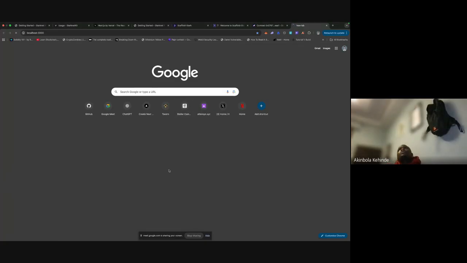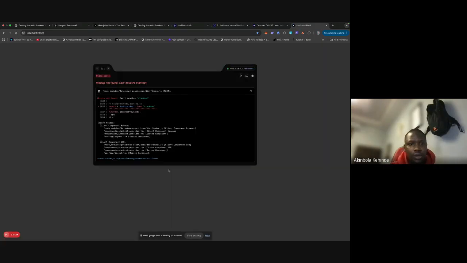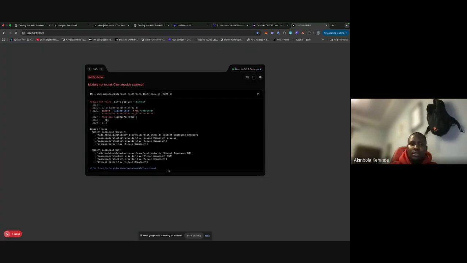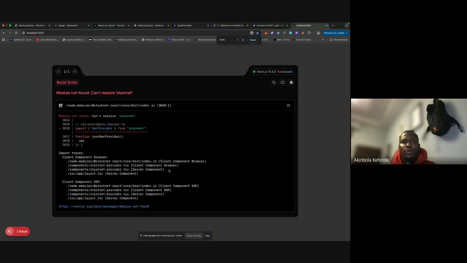And I also need to make mention of something. After we've done our configuration, the next thing that we are going to be doing is to work on our wallet connect. For the wallet connect, we're going to make use of Starknetkit, which I'm going to get back to. But first, let's resolve this error. This is saying cannot resolve Starknet. Okay, saying Starknet is not installed. So let's just npm install this then.